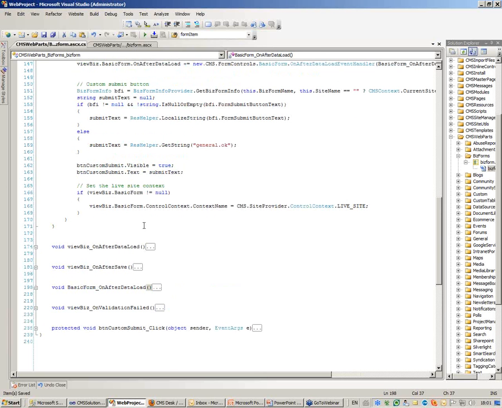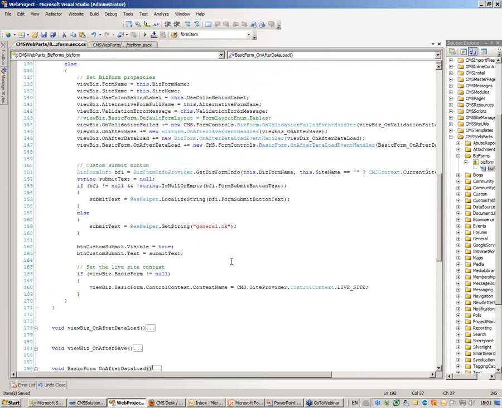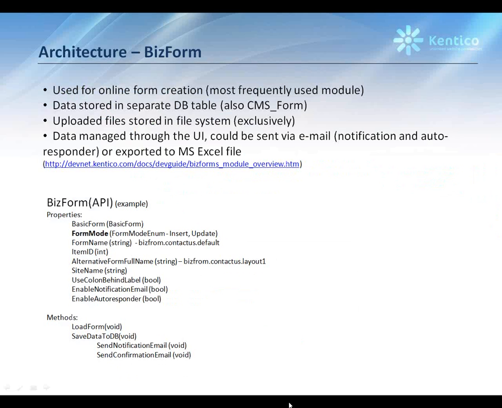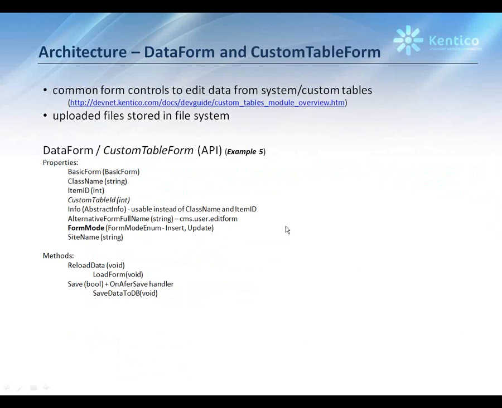Okay, so this was pretty much about the BizForms. And the last thing regarding these controls that I would like to discuss are DataForm and custom table form. DataForm is used for system tables like CMS users, etc. And the custom table form control is used for tables from our custom table module.